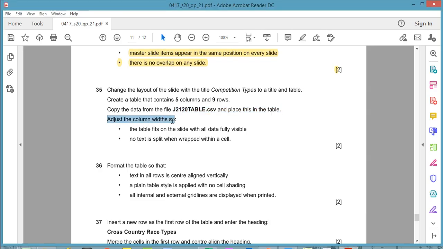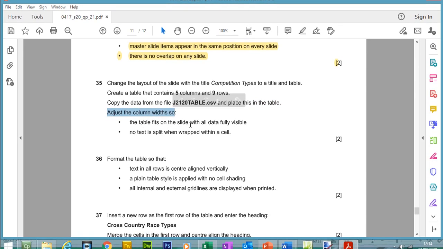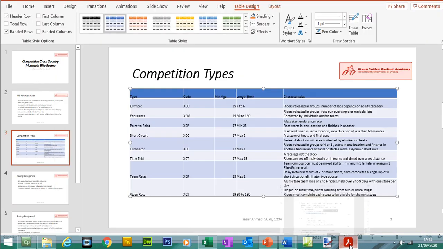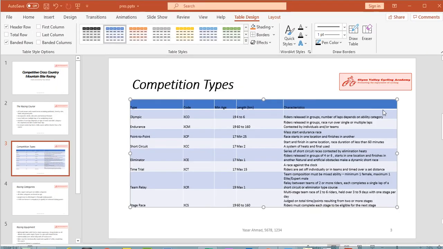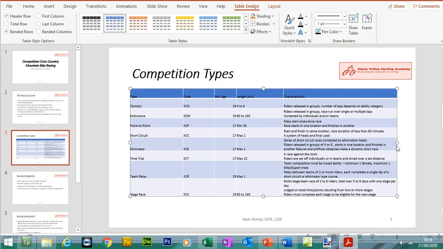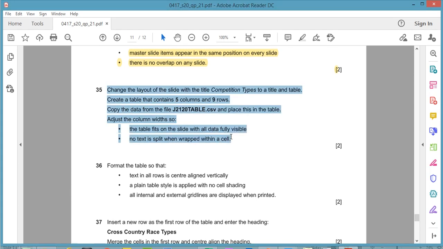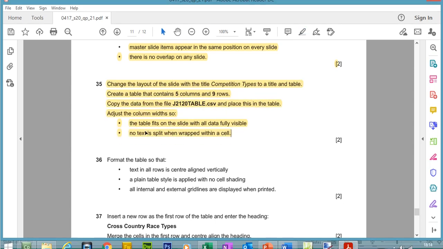Okay, so adjust the columns so the table fits on a slide with all data fully visible. So we've just done that. No text is split when wrapped within a cell. Okay, so yep, text is not split. Yep, that's fine. Just having a quick look. Okay, so now we have to format the table.